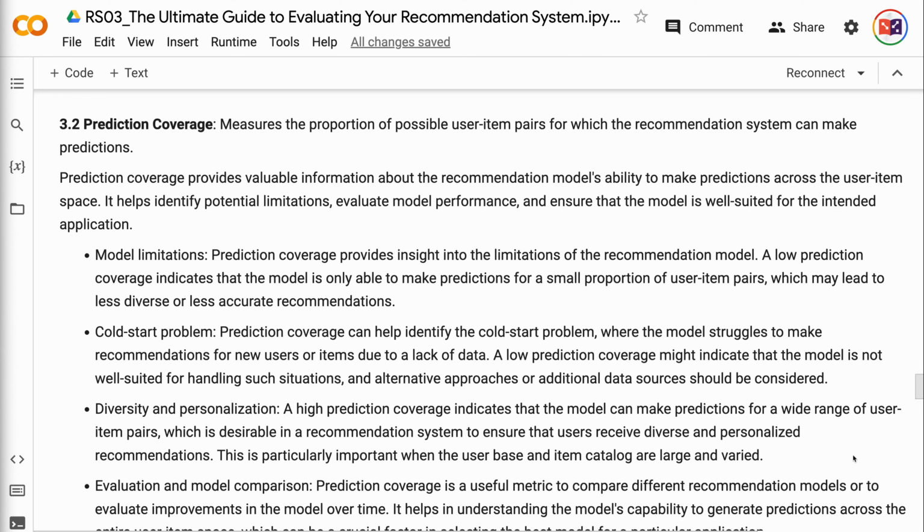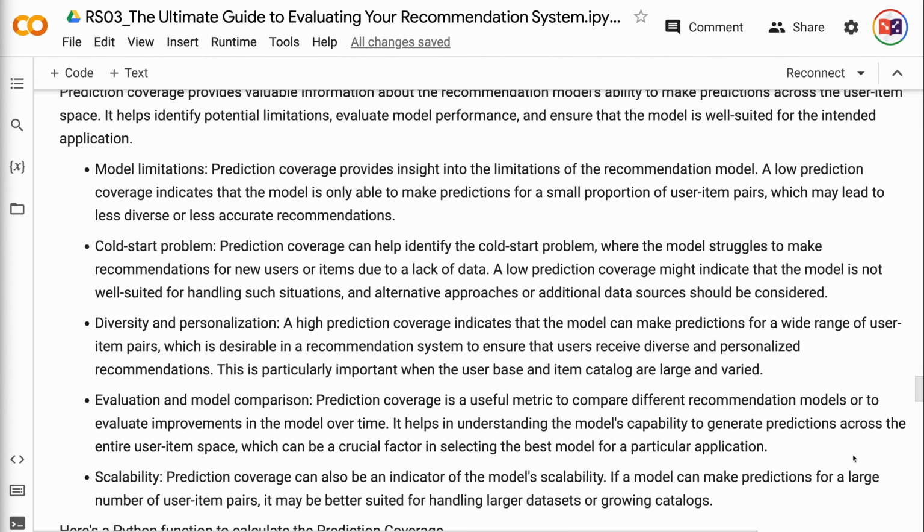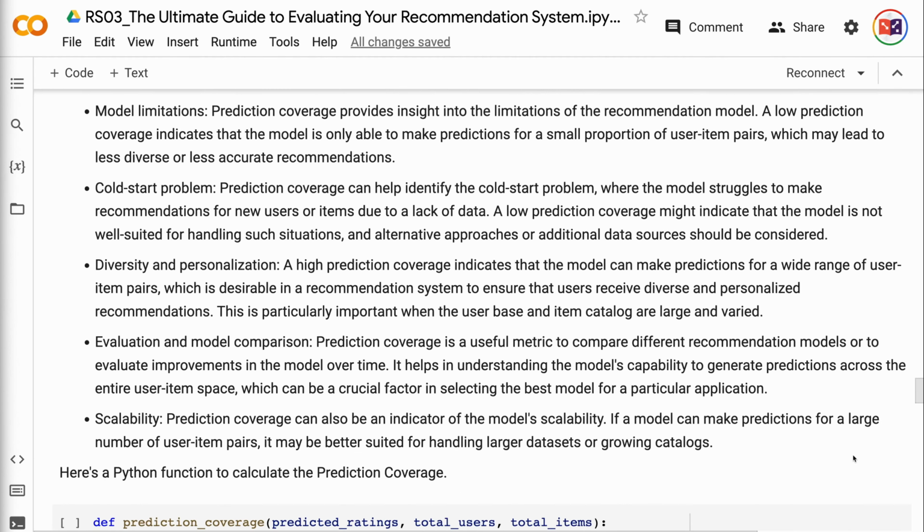2. Cold start problem. Prediction coverage can help identify the cold start problem, where the model struggles to make recommendations for new users or items due to a lack of data. A low prediction coverage might indicate that the model is not well suited for handling such situations, and alternative approaches or additional data sources should be considered.